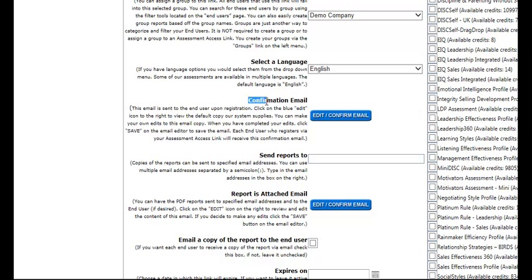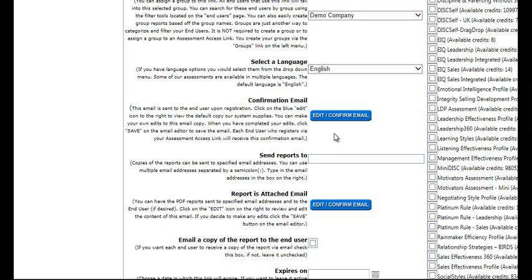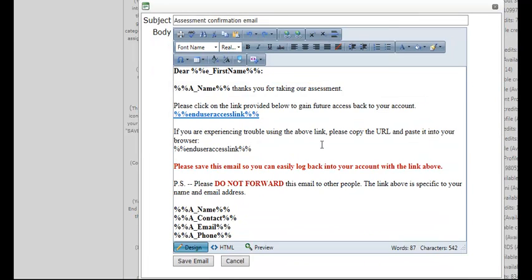The next option is the confirmation email. This email is sent to every end user that registers in our system. Its general purpose is to provide access back to the system in case they need to finish an assessment that they started, or possibly in the case of a 360 they come back to invite more observers or view the status of observer assessments.